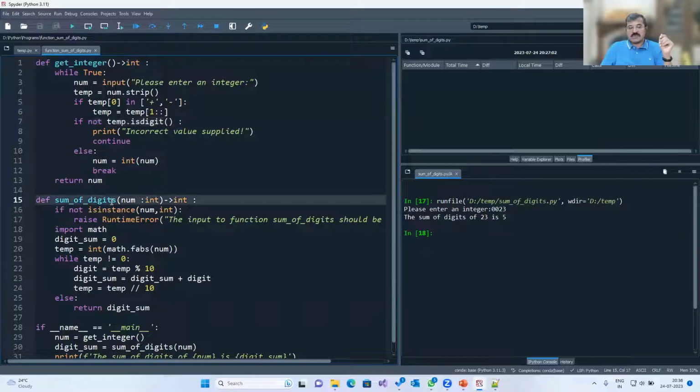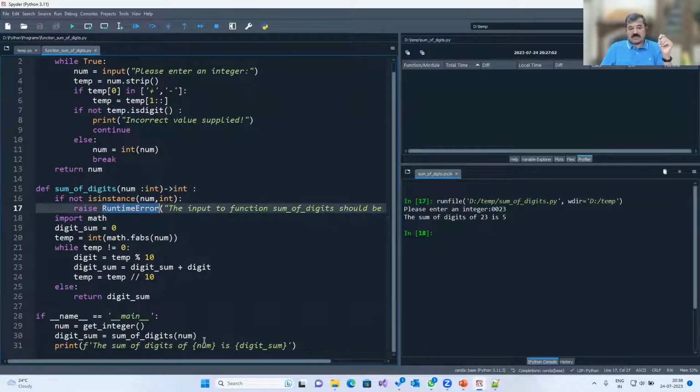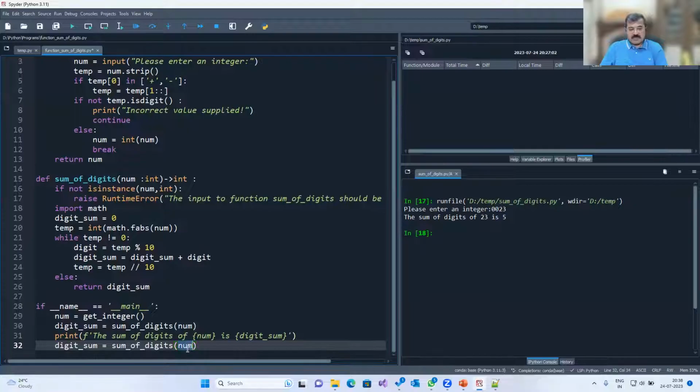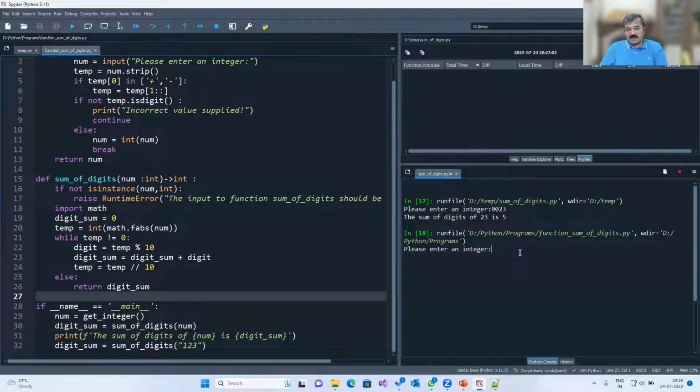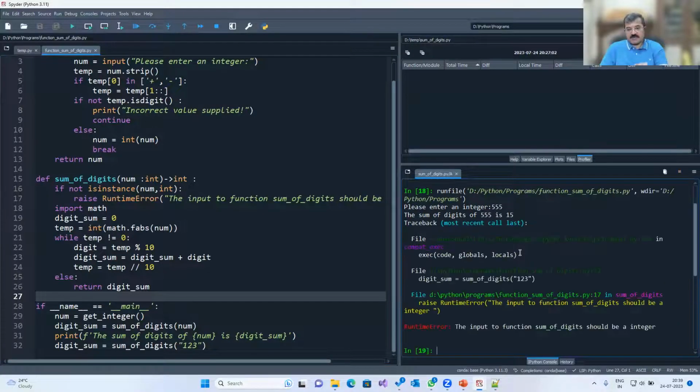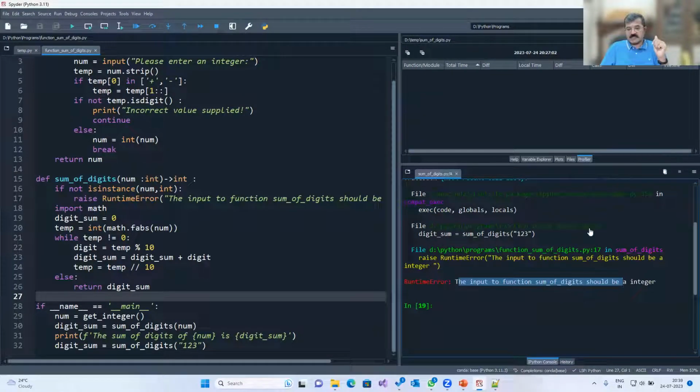Okay, what if this function was passed a wrong value? It could happen. Somebody may give a call to this particular function after all the validation that is done, and may pass 123. If the user passes something like this, then what would happen? It took the first number, the total of 555 came to 15, and then it has raised an error. The input to the function, sum of the digits, must be integer. This is your error message at the bottom. Must be integer and so on. So that message has correctly been displayed.